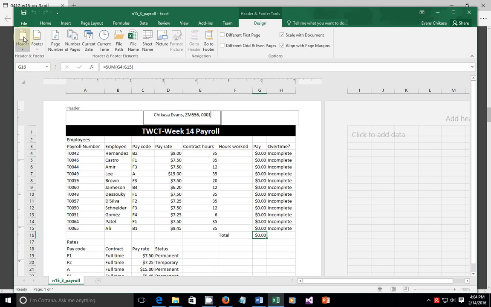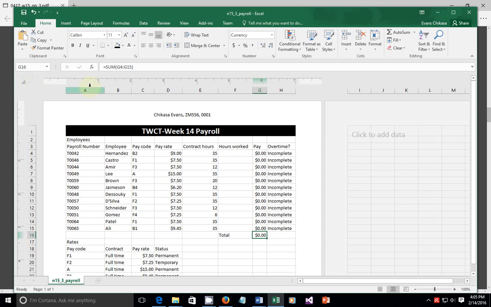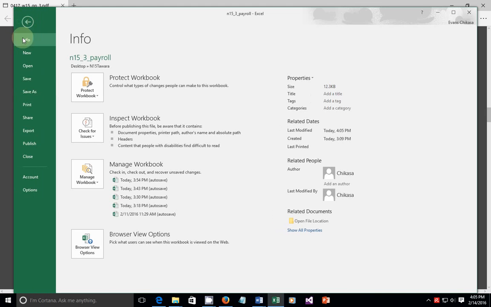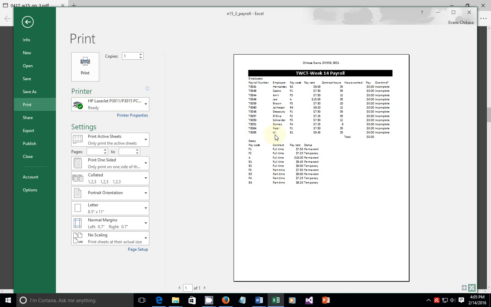So I'm going to go here, go on File, and go to Print. First of all, it asked me to save. So I'll save, and then I'm going to go back to File and then Print. Now here, this is where we need to set that it fits only to one page.